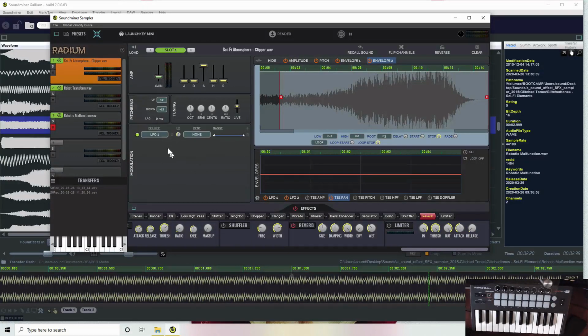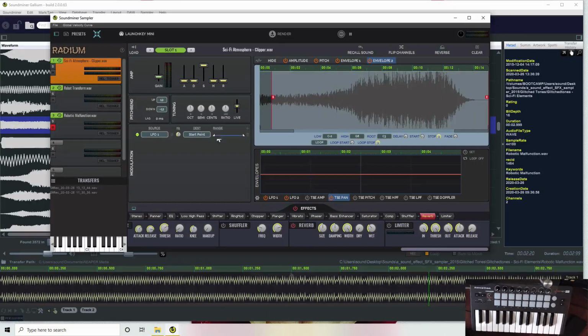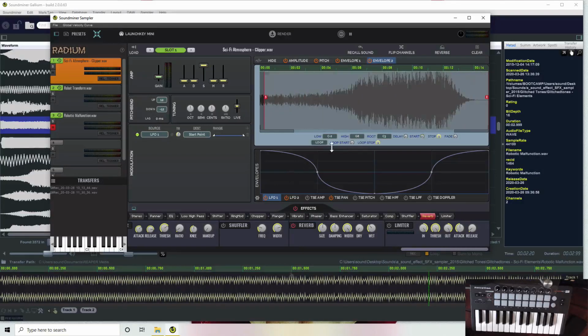But quite a few of these, like the envelopes, I can choose a destination, like the start point. Well, that's going to be crazy. It's going to feed back on itself. So I've got an LFO now that's modulating the start point. It's actually pretty cool, right? Don't even know what it's doing. And I can change the frequency of it.